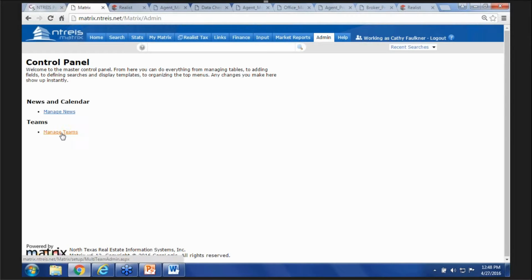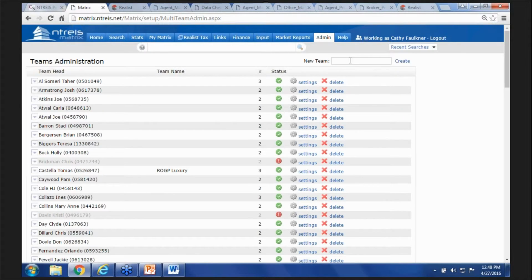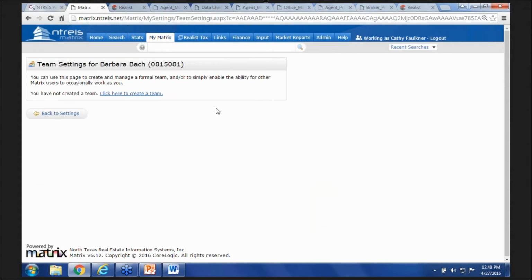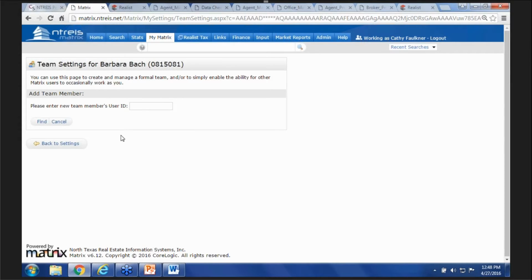Okay, what you'll do is go to Manage Teams. At the very top it says New Team Create. This is going to be the number of the individual you're going to be working under. I'm going to use one of my coworkers here and click Create. Now it shows me my team member's name right there. If it doesn't match, you'll need to change that information. Now down below, go ahead and click here to create that team.